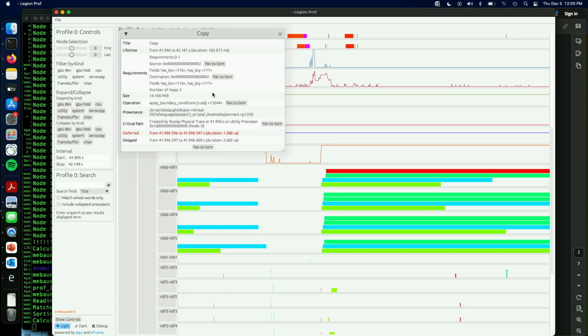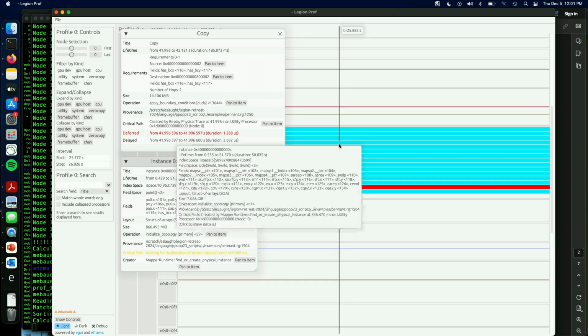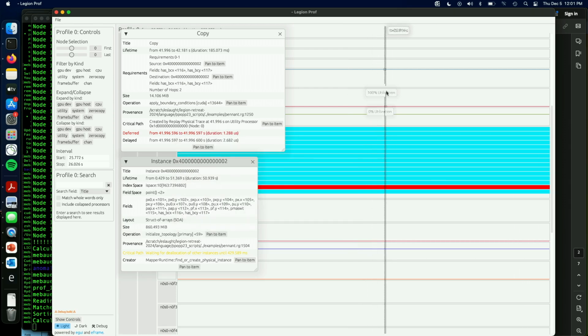So let's see. Why is this not showing the instances? Don't copies show which instances they actually use? Oh, yes, here it is. You're right. Source and destination are your instances. We should probably name those a little better, as Seshu requested yesterday. But you can actually pan to these items, see which instances they are, and what made them. The creator here is the thing that made them.